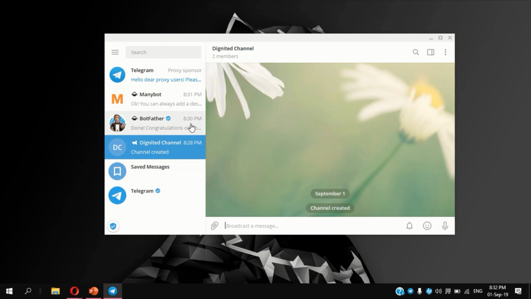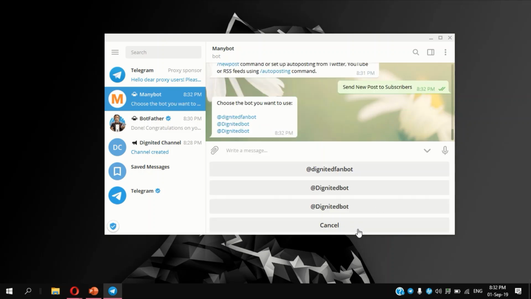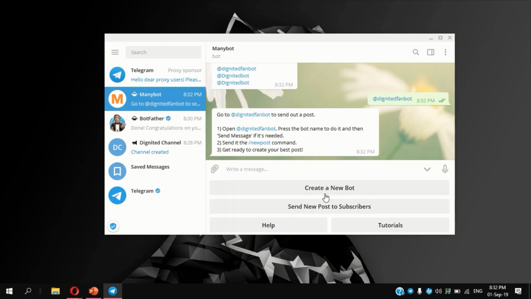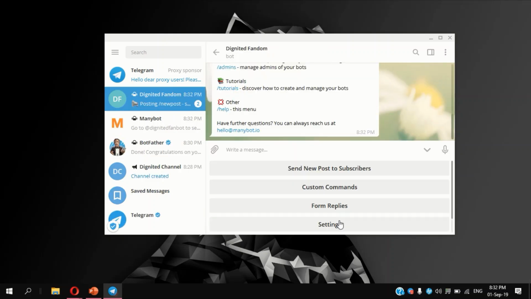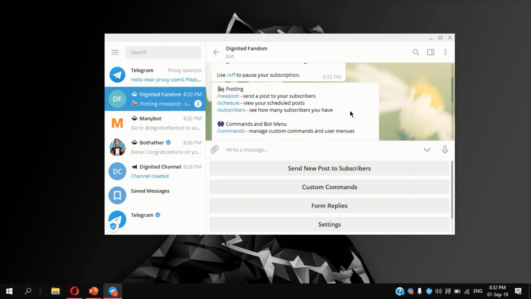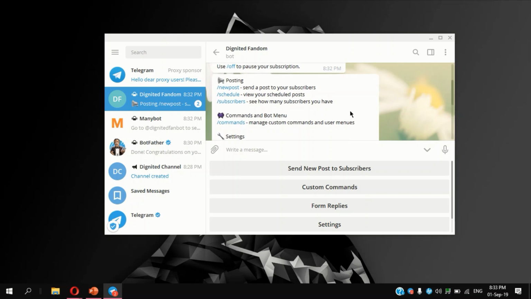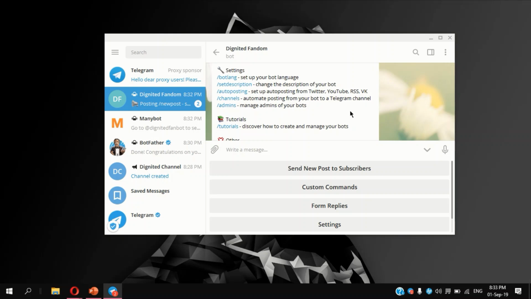So once you've reached this step, you go back to ManyBots. So now we want to send new post to subscribers. Let's see what it will do. So we're going to use our Dignited fanbot. Okay, there it is. So they say you open it. And then see what it can do. So there it is, Dignited Fandom. So let's start it. Okay, so when you start it, you see all these features. You can create a new post, you can schedule, you can see how many subscribers you have and all that stuff. But what we want is to automate posting from your bot to a Telegram channel.